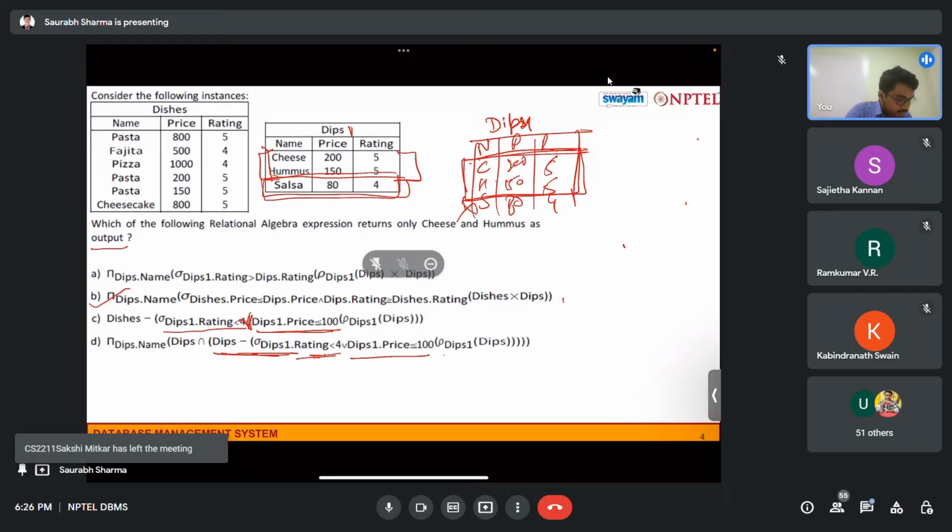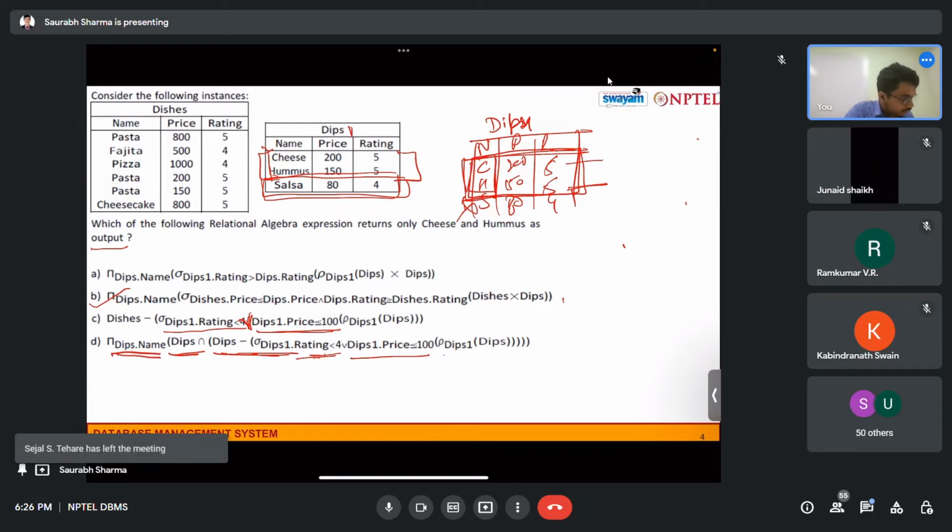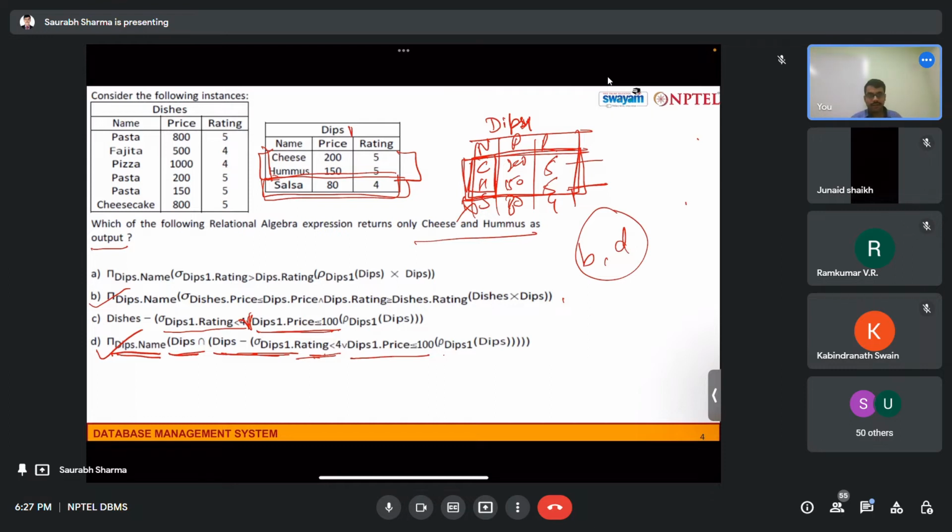Now we have to perform intersection with dips. Okay, we have got this one, and dips is having these three. Intersection will provide us these two only. Okay, next we have to project dips.name from here. So dips.name will be cheese and hummus. Okay, so we are left with the right option, so the answer will be B and D.